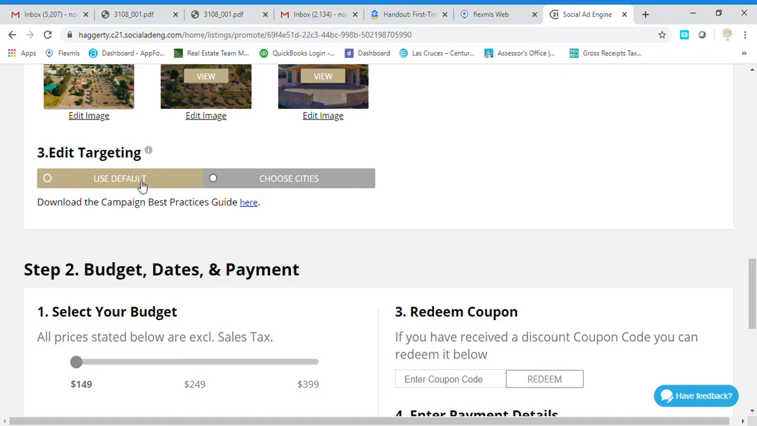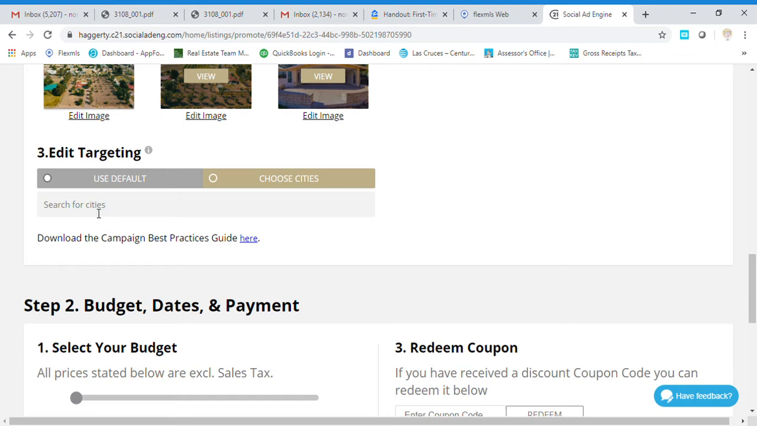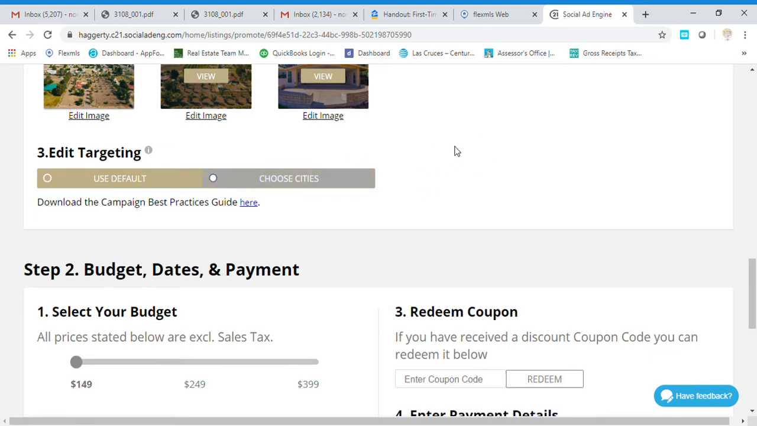If I wanted to target different cities or zip codes, let's say I wanted to market this particular property somewhere in San Francisco, New York City and Denver, then I would put those areas in here, so that way this property will be marketed in those cities only. But I want the system to figure out where to market this property for me. So then I just select the default.